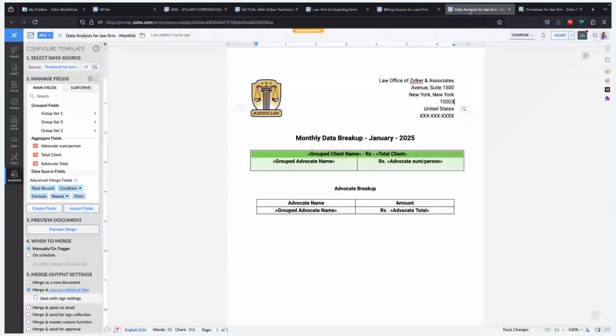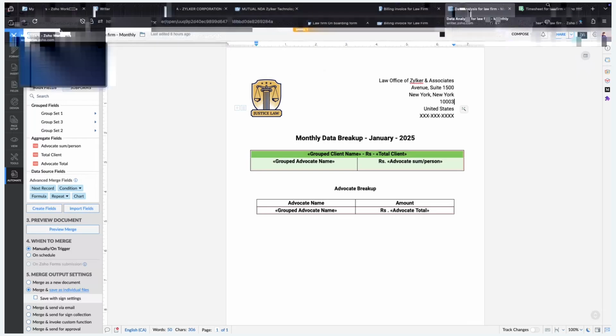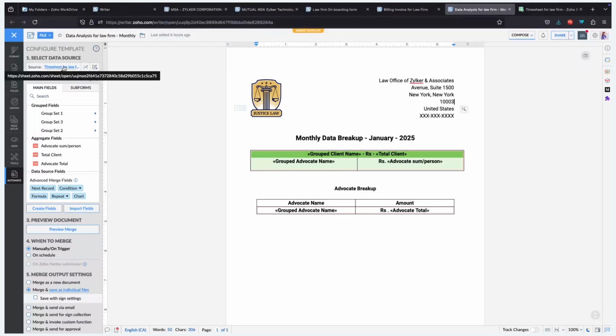to calculate their revenue for a particular month, and they also wanted to know each advocate's revenue that they have got. So for that, I'm going to use the same data source which contains all the information of the advocates, the billable hours and non-billable hours. And now what I'm going to do is I'm going to use the group by option. So in this, I'm grouping based on the client name.